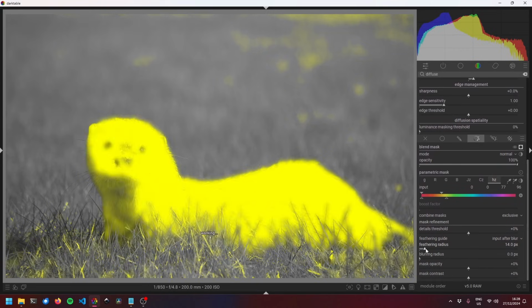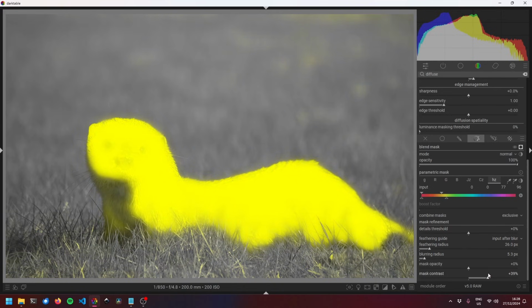Let's see how just feathering will help us out. Not a great deal. A little bit of blur. Let's increase our mask contrast. Now we're selecting more of the selected parts, but deselecting more of the deselected parts. So that's not ideal either.